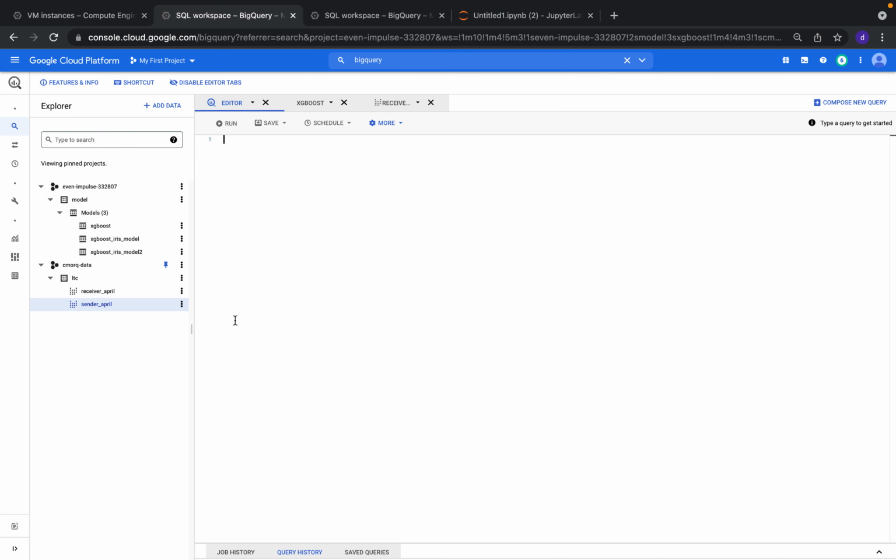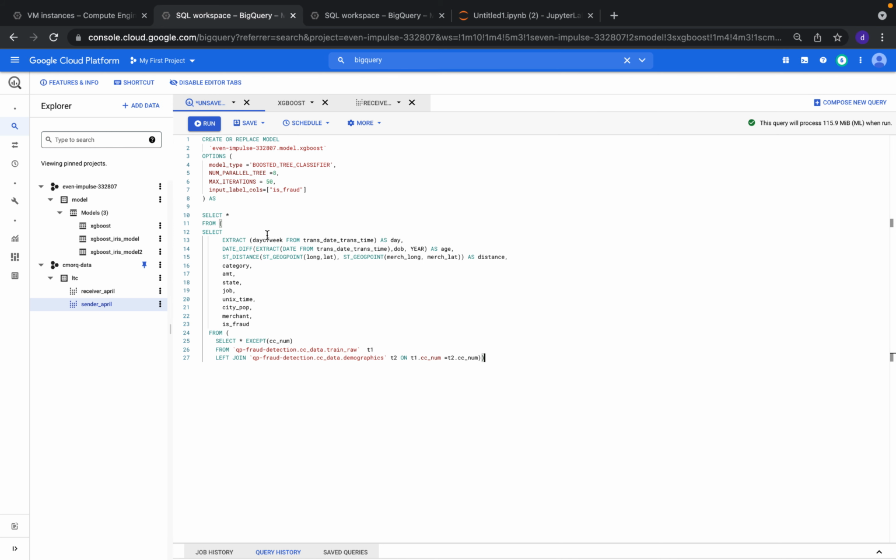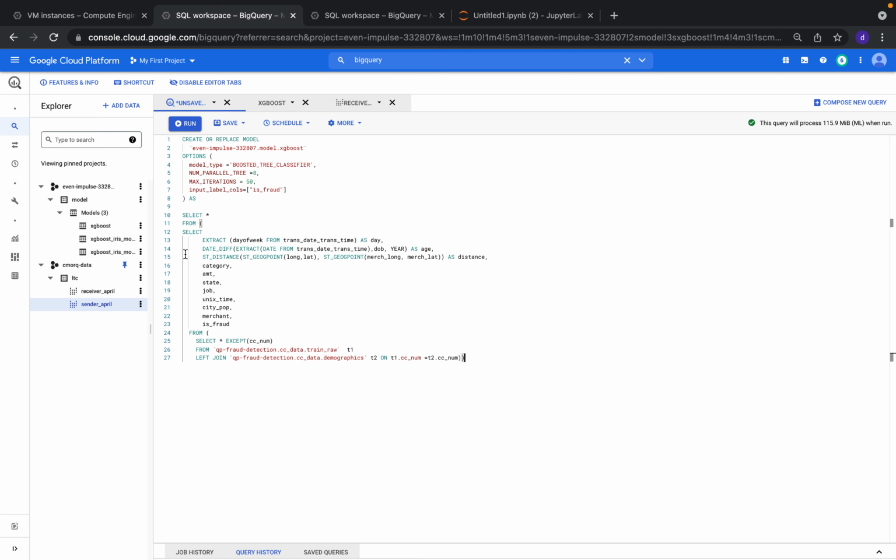editor, and I'm just going to copy and paste this query statement. This statement is for BigQuery machine learning. As you can see, these are normal BigQuery SQL statements, but I add extra terms here. These are basically used for BQML.